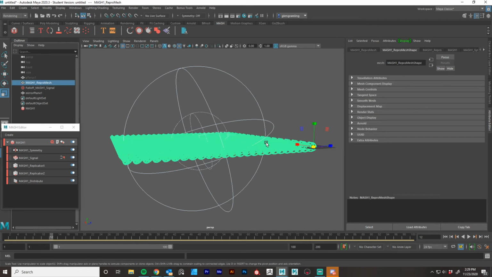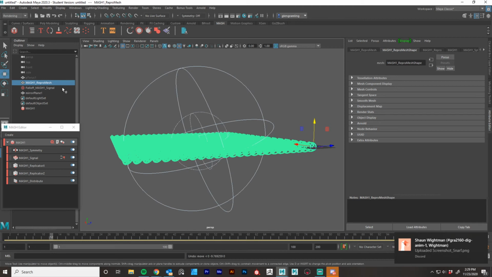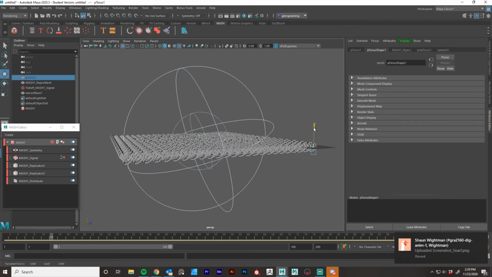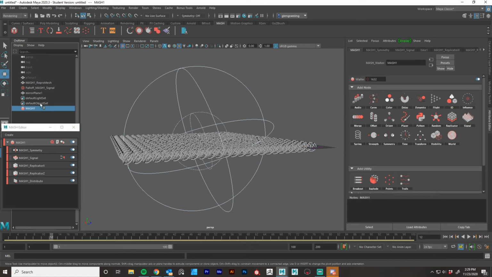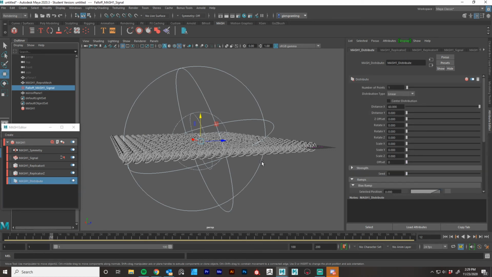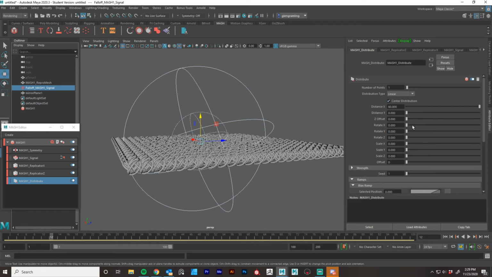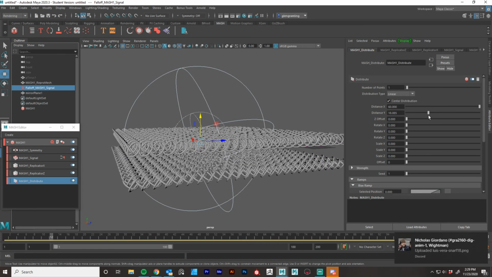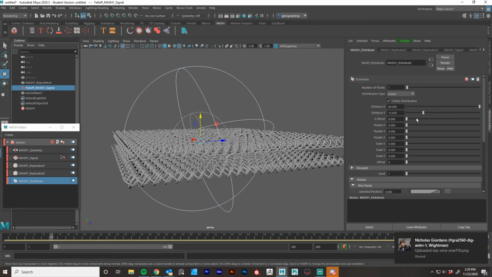Let's see if we just move our entire mesh network down. What happens? Nothing. All right. Let's see if we move our original object down. Nothing happens. Let's go back to our original distribute node. Hopefully we can. There we go. That's what I was trying to do. So center distribution, and then we can offset those a little bit.